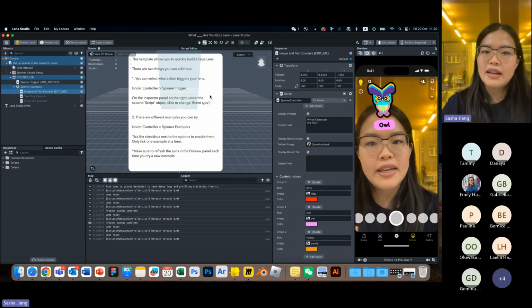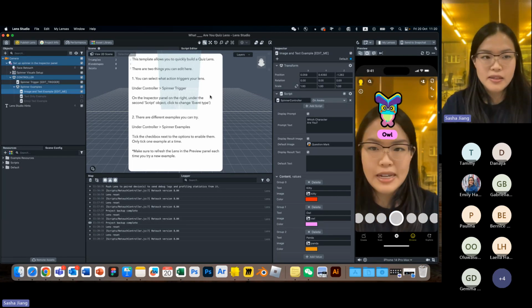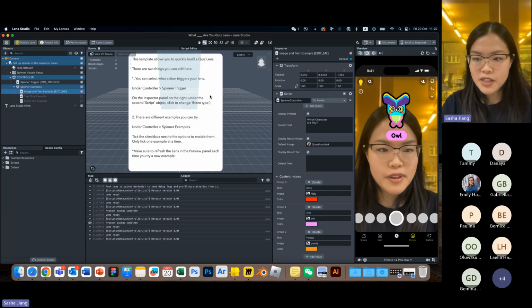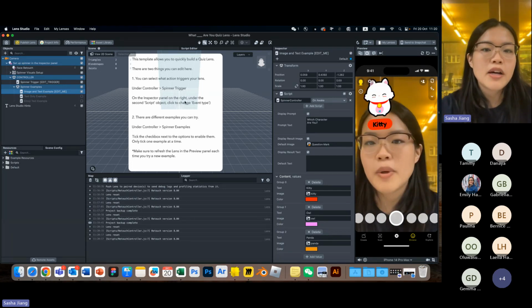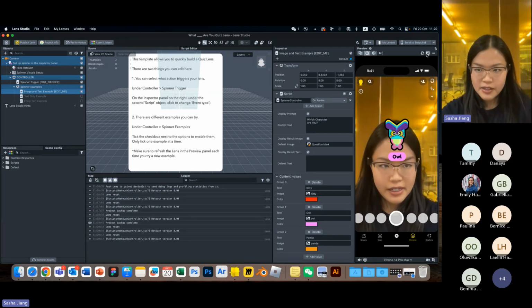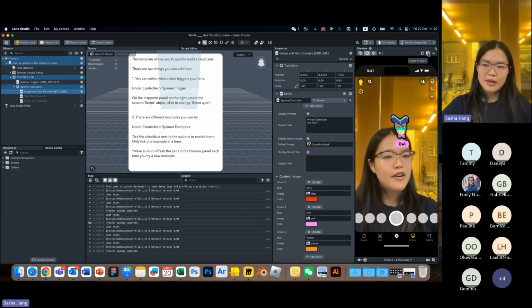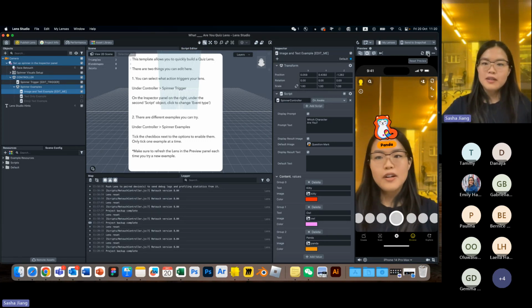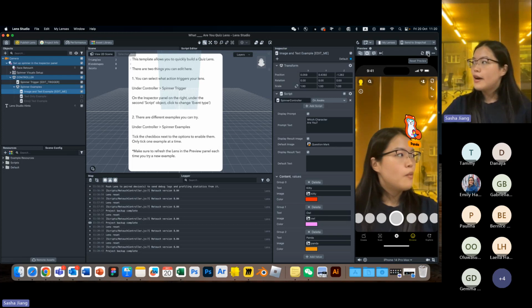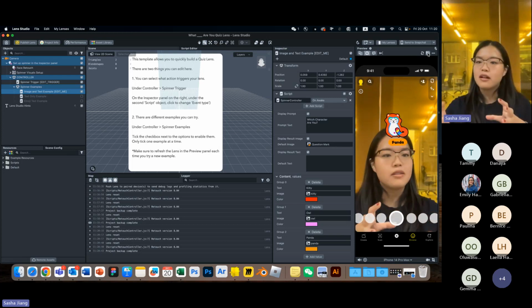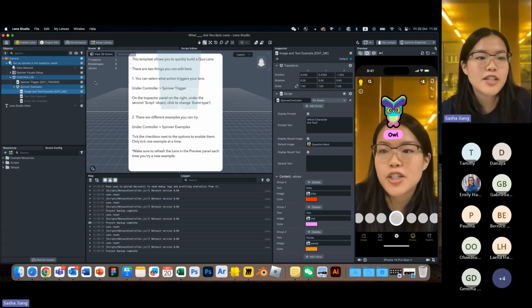So this template allows us to quickly build a quiz lens. And there are two things we can change here for today's workshop. So the first thing we're going to look at, so this lens is what character are you? And then if I open my mouth, it triggers the experience. So the first thing we can change is what actions we take for this experience to start. So I've opened my mouth, but we can change that.